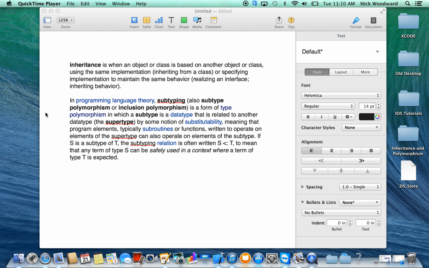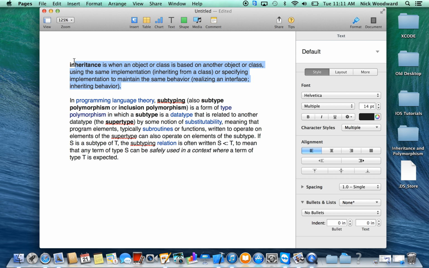Hi, this is another iOS tutorial, and today I'll be talking about inheritance and subtype polymorphism. First, you want to look at inheritance because it's very difficult to understand subtype polymorphism without understanding inheritance.